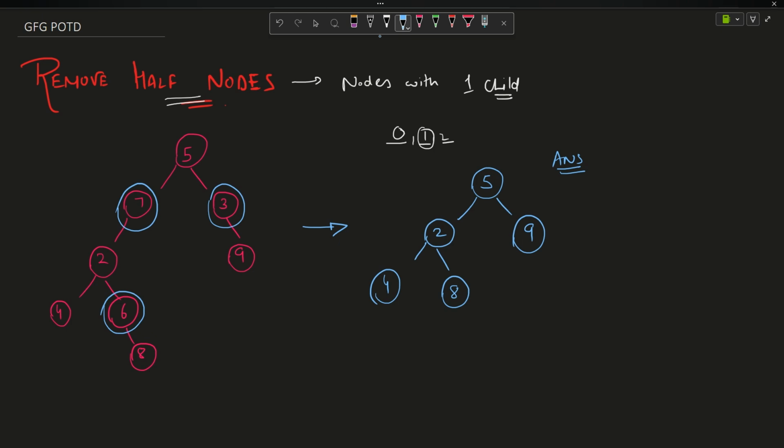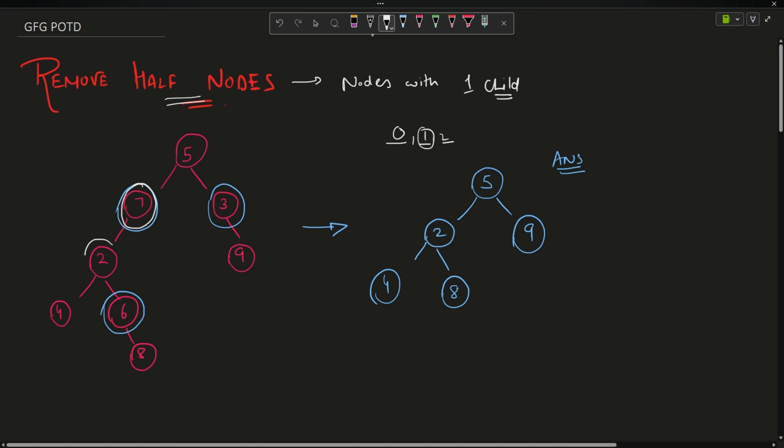See, the main part where you have to think is that this 7 can be deleted easily. There is no point in deleting 7, that can be done easily. But the main problem is that before deleting 7, I have to connect this 2 with this 5, right? This connection has to be made. This 5 has to be connected with 2 before deleting the 7.